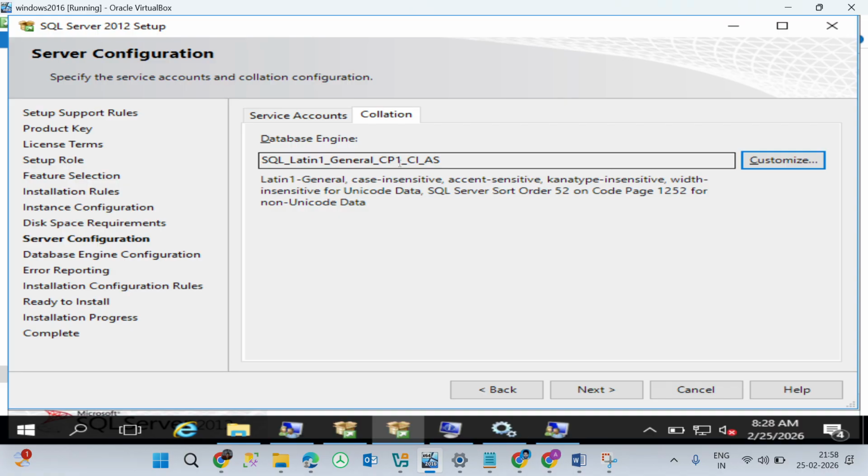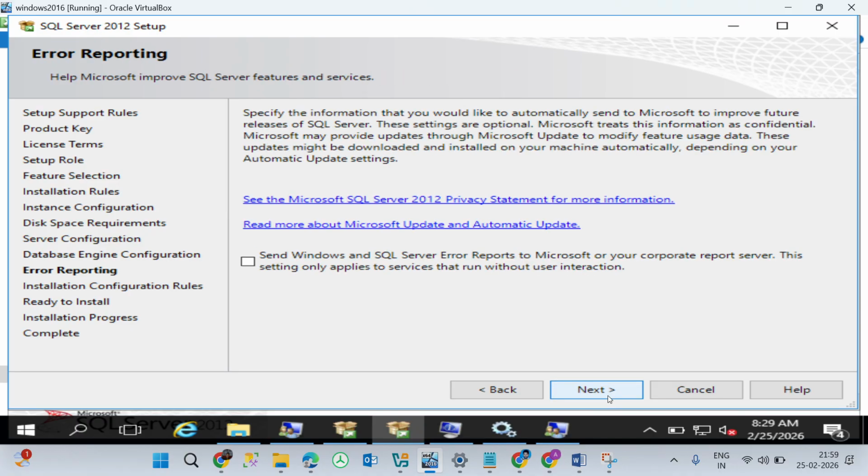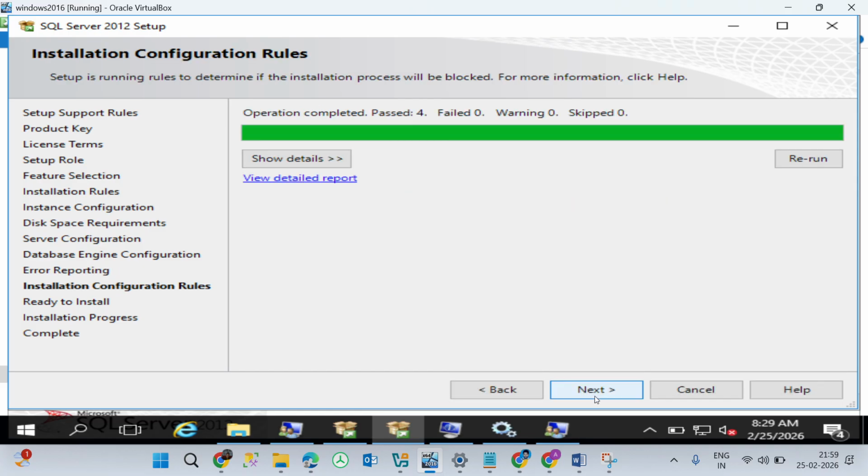CP1 means code page 1, CI means case insensitive. So we have to select this, and you can note it down, and if you want, you can mug this up. It is a very important thing, and you may get this in interviews. For interview purposes you have to remember this. So we have to select SQL underscore Latin1 underscore General underscore CP1 underscore CI underscore AS. Okay, so this is the thing we had not covered. Next.